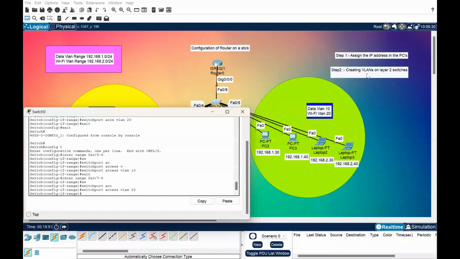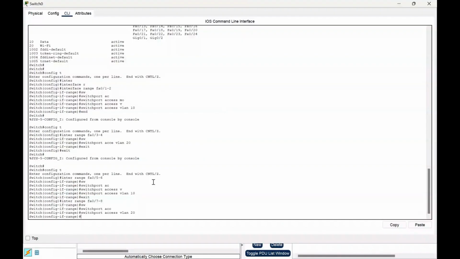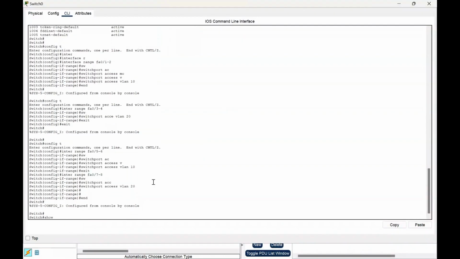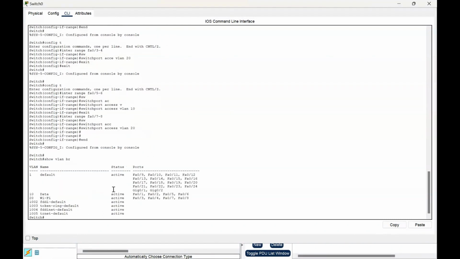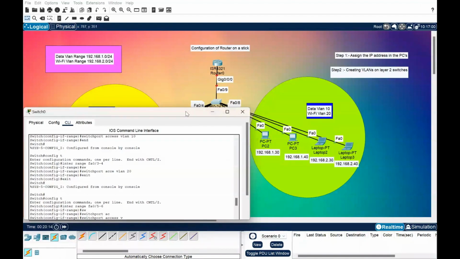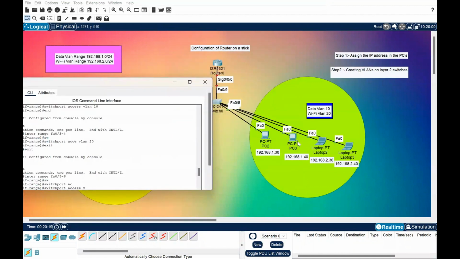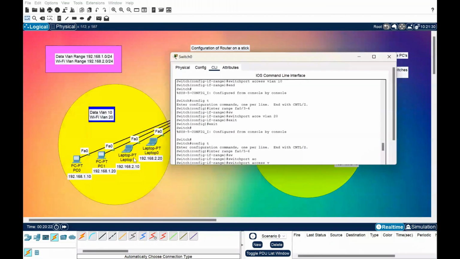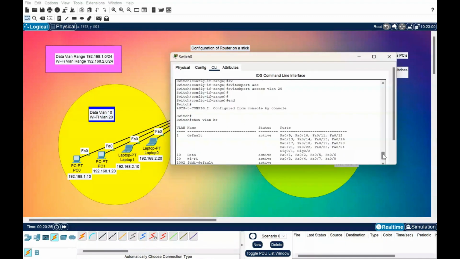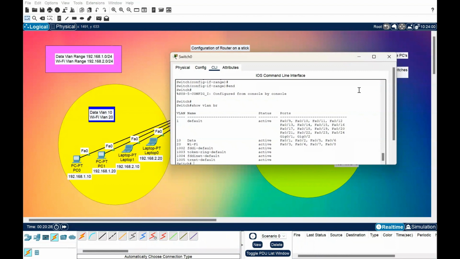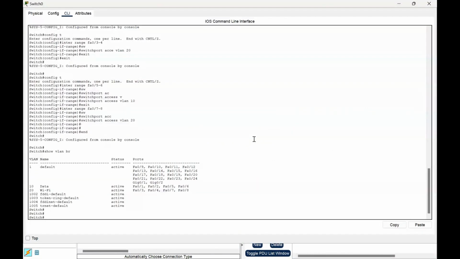So we have created the VLANs on the L2 switches, and the specific VLAN is bound to the specific interfaces. Now coming out, type show VLAN brief. If you see here, the data VLAN is 10 and its interfaces are FastEthernet 1, 2, 5, 6. So 1 and 2, and 5 and 6 are the data VLAN. In the same way we can see the other interfaces, 3 and 4 and 7 and 8, would be the Wi-Fi VLAN.